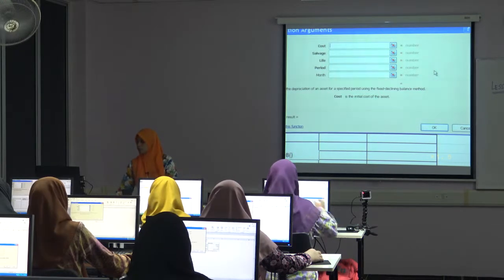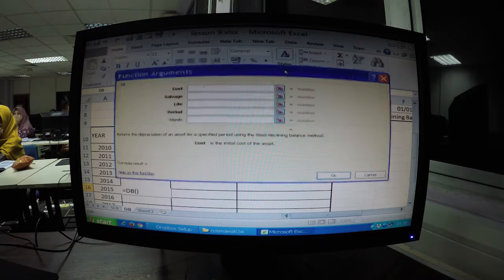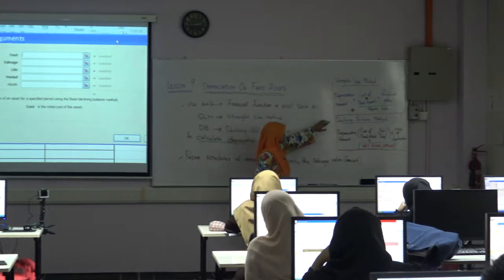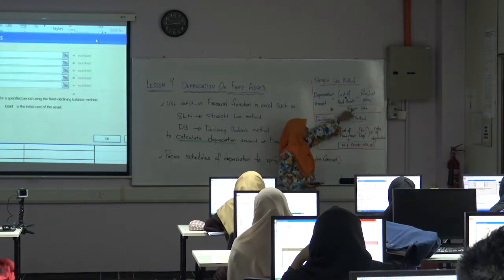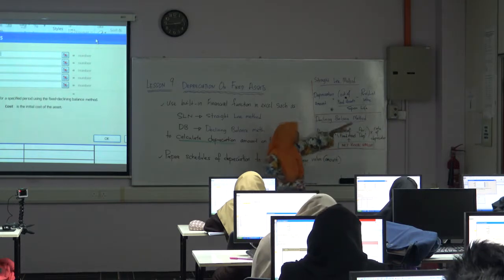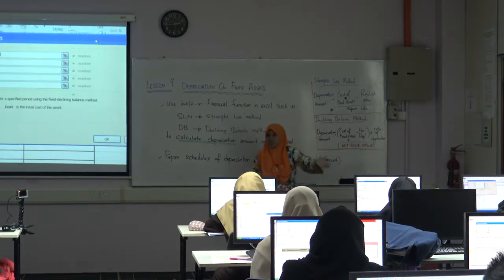So if you compare SLN with DB just now, for SLN, what you need are cost, salvage and life. You won't need the period. The reason why is because you will maintain the same cost. Here you use cost of fixed asset minus residual value. Your residual value won't change, your cost of fixed asset won't change through time.